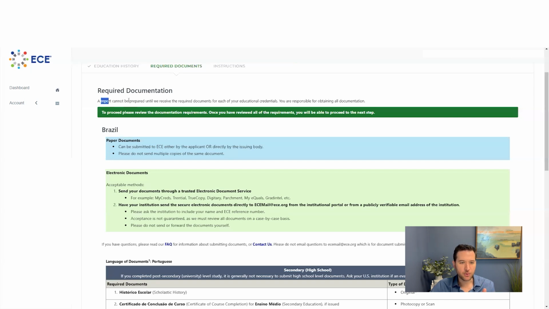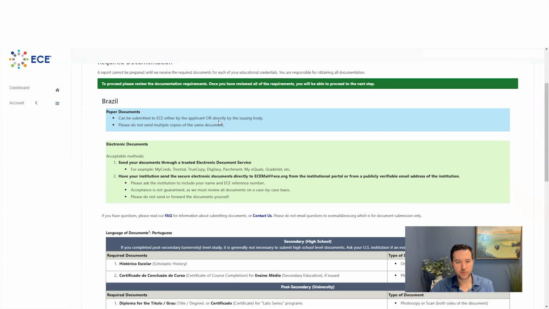Just read here. A report cannot be prepared until you receive the required documents for each of your educational credentials. You're responsible for obtaining the documents. To proceed, please review the requirements. Once you review the requirements, you'll be able to go to the next step. So what do I need? Paper documents. They are very detailed here. Just gotta follow their recommendation.